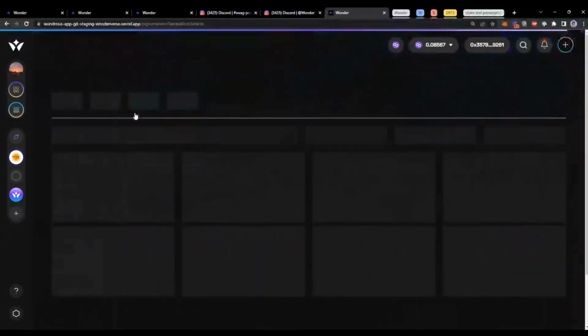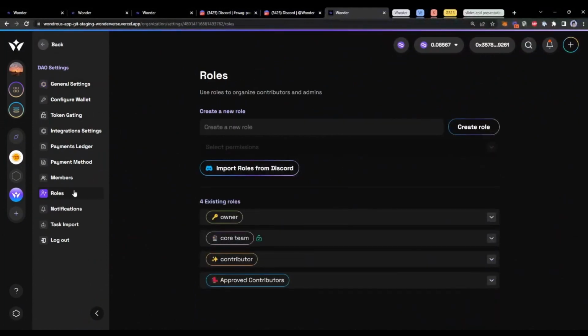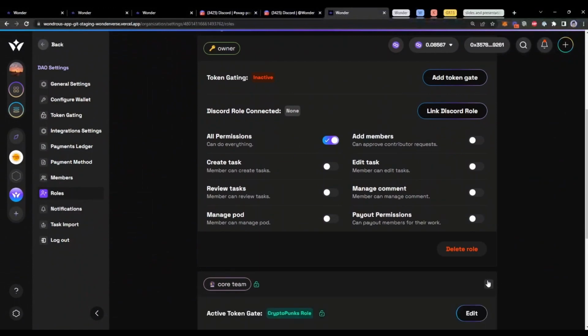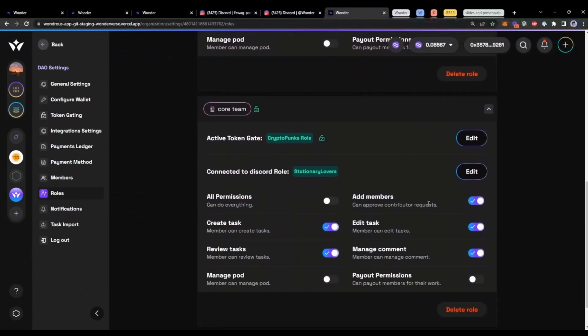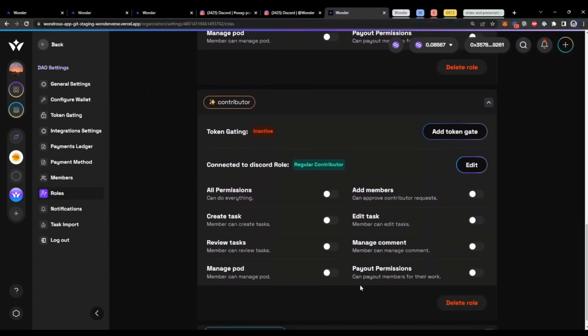But the idea is that because the permissions are at the three different levels, you could go to roles within the workspace, and you can create roles as you see fit. By default, there are three roles. There's an owner role, which gives you access to everything. There's a core team role, which gives a subset of that. But then there's also a contributor role, which is your most basic role. You can participate in discussions, claim tasks, and vote on proposals, but you can't really do any of these other things.